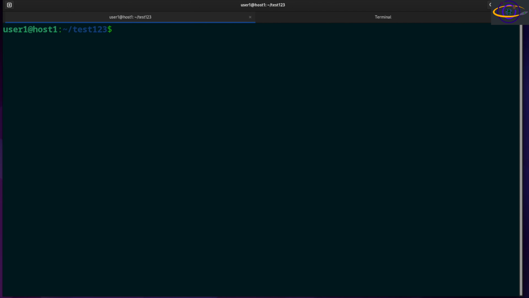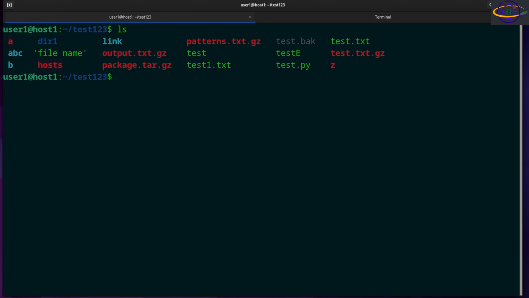The Linux file command will check and display the type of a file. So you can use it to check file types like this. Let's say, for example, we have a bunch of files in this directory. You can say file test1.txt and it's going to give you the type.